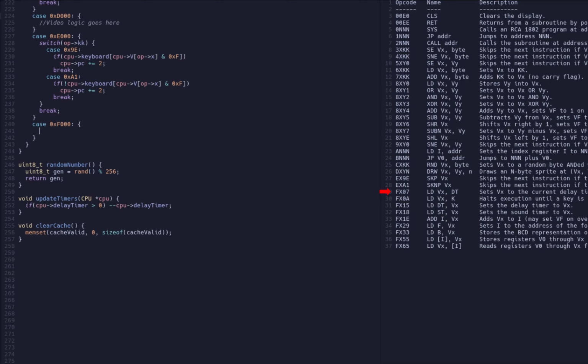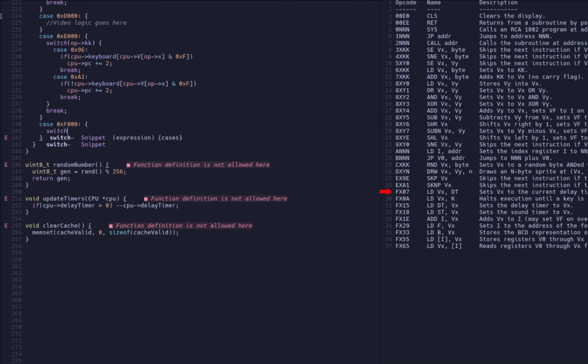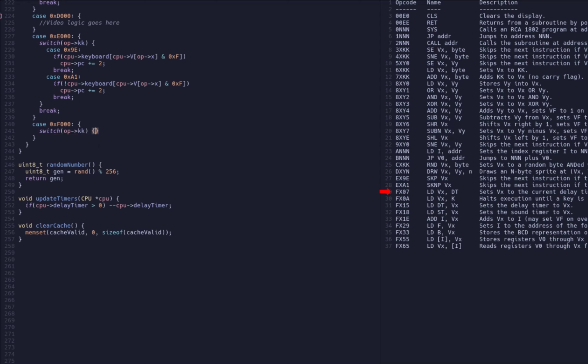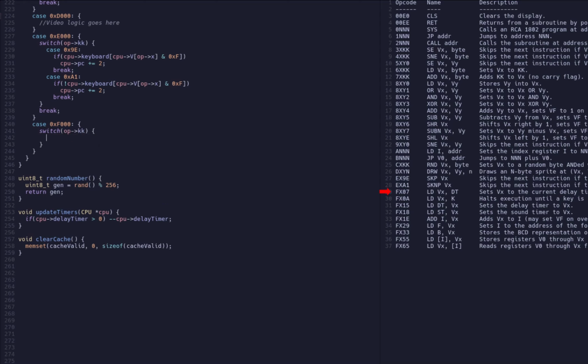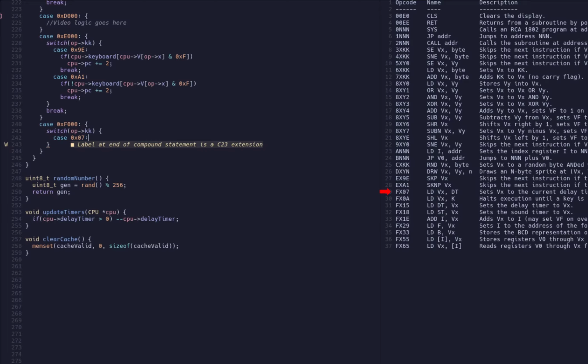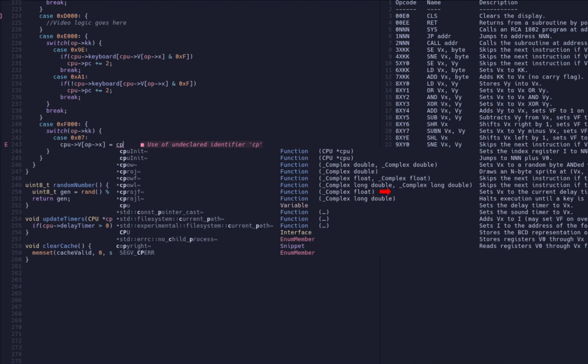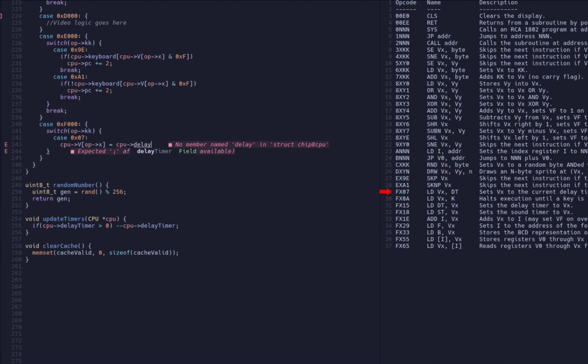We're also going to be making a switch statement here. It's going to be the exact same value as it was before. Our first case is going to be 07. And this instruction just sets the register at the X value to the value in the delay timer. We take our register at X, like we usually do, and we can set it equal to the delay timer.